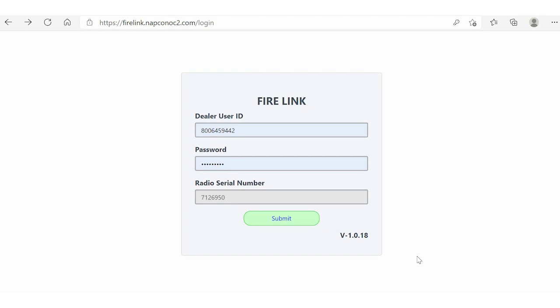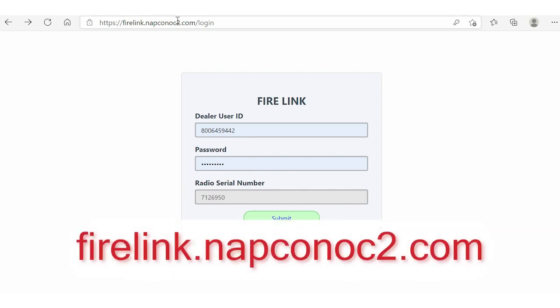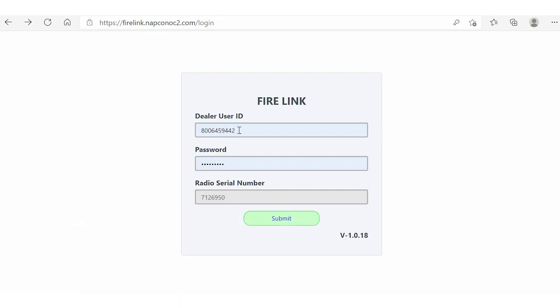And today in this video, we're gonna go over the Firelink programming website. You will first go to the website, firelink.napco.2.com, and you're gonna log in using your Starlink login, your dealer ID, password, and you're gonna need a radio ID number. The radio does need to be running a certain version of firmware, so always check the website to make sure it's running the latest version.